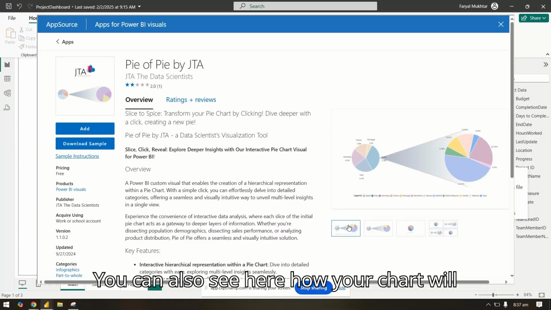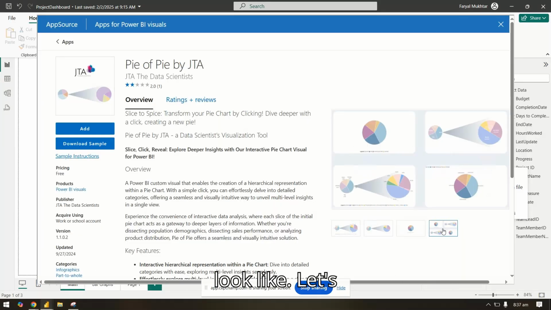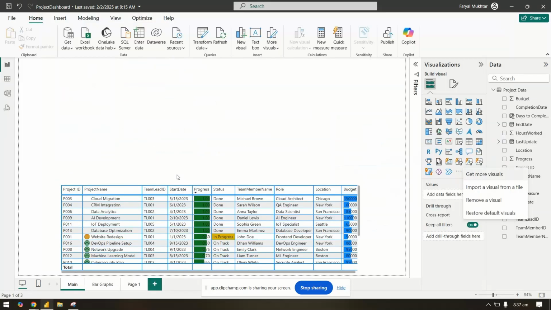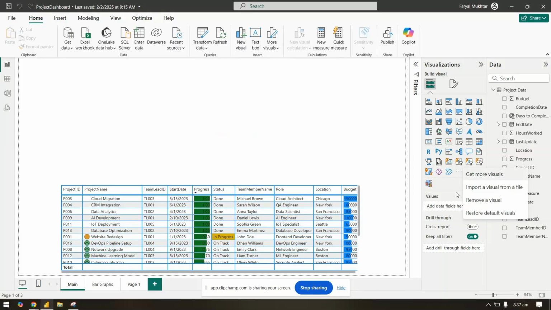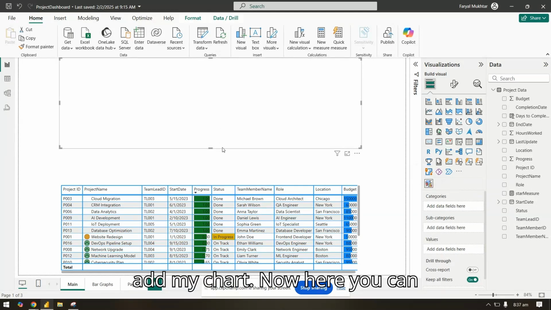You can also see here how your chart will look like. Let's just add it. Now it has been imported. Okay. And now I'll go and add my chart.